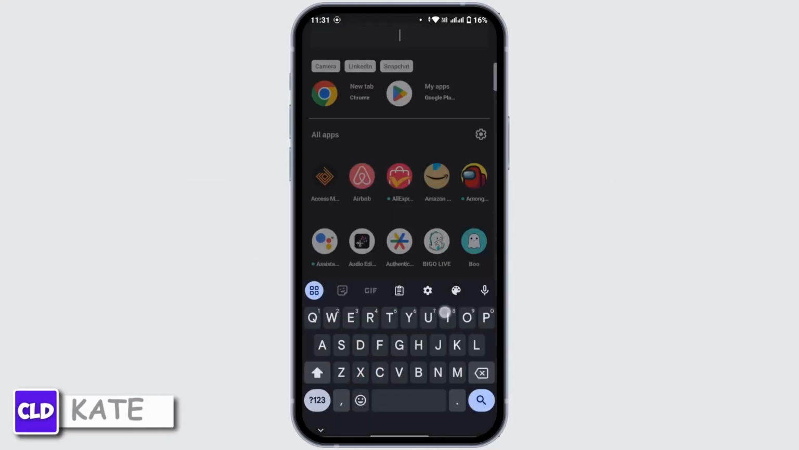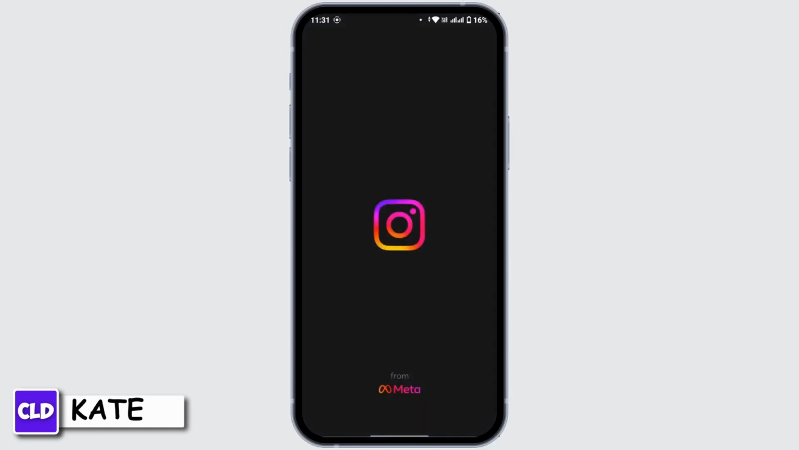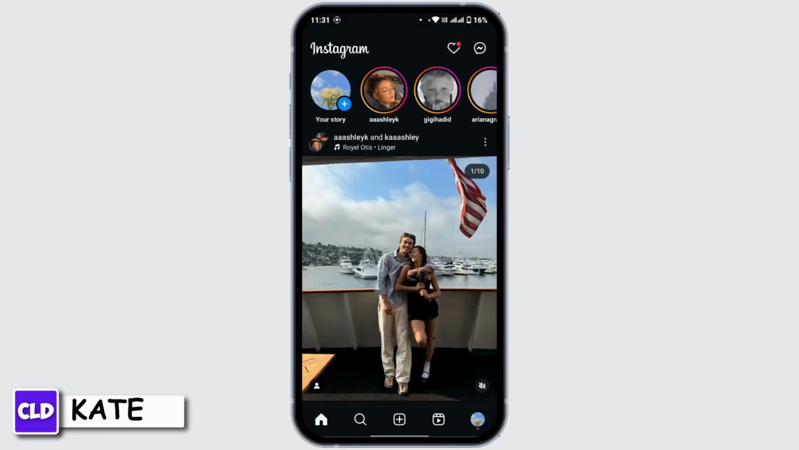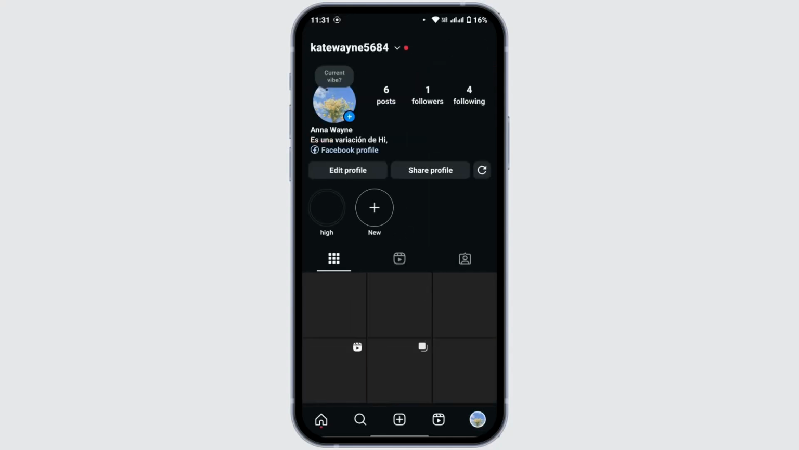First of all, launch the Instagram application in your mobile device and make sure that you're logged in with your account. Once you're logged in, you will get to your home page. Now from here, you have to navigate to your profile page. For that, tap on the profile icon from the bottom right corner.